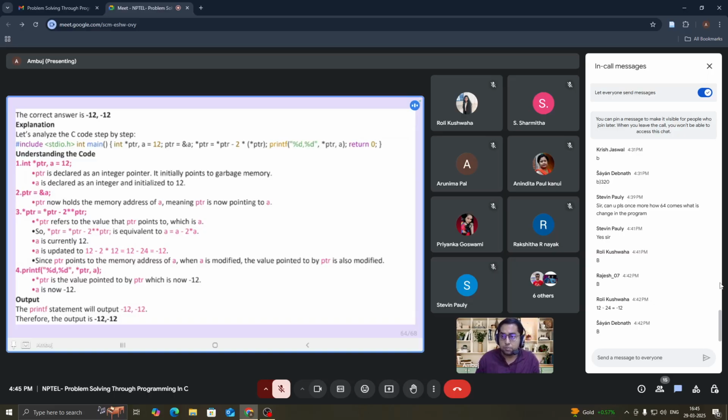Then in the second line, ptr equal to ampersand a. ptr now holds the memory address of a, which means any change performed through ptr will be reflected in a also. So ptr is now pointing to a. Now the third line is star ptr equal to star ptr minus 2 into star ptr. That is how you will see it. Star ptr refers to what ptr points to, which is a only.